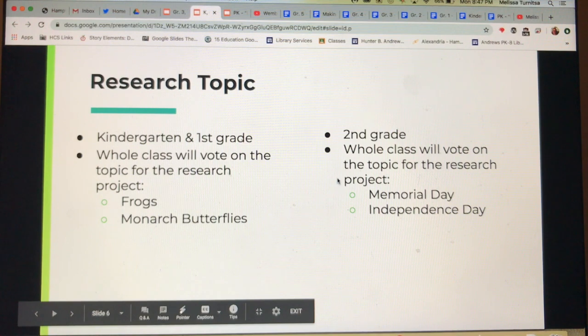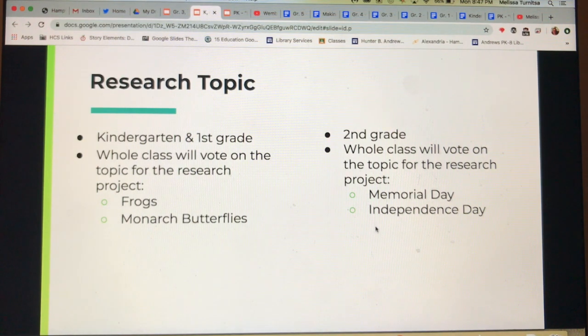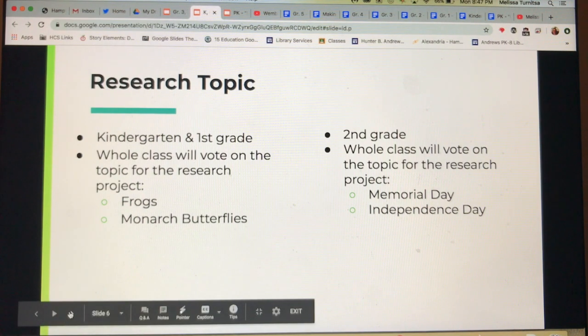And with second grade, same thing. I would let you guys vote between these two holidays, but again, we're not together. So I'm just going to pick Independence Day for second grade. It's July 4th, and I know a lot of you guys really like that holiday, and it's in the middle of summer, and you can do lots of fun things together.